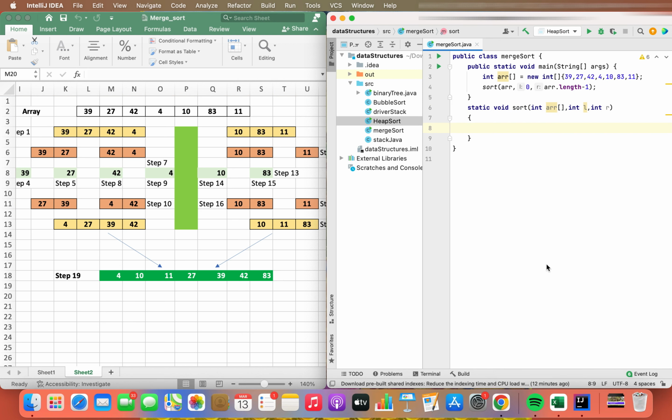Within the sort function, the first check that we are going to perform is to find out if the left index is less than the right index. So we are going to write if L is less than R. Okay, this condition is necessary. When it is false, it means we have reached a portion of the array that has single elements only. Otherwise the left index will always be less than the right index. Alright.